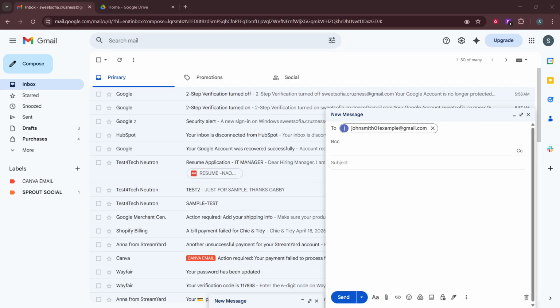Instead of typing addresses into the To field, click the BCC option. This is important. BCC keeps all recipient addresses hidden from each other, which maintains privacy and prevents long, messy reply-all threads. Paste or type multiple email addresses into the BCC field, separated by commas or spaces.